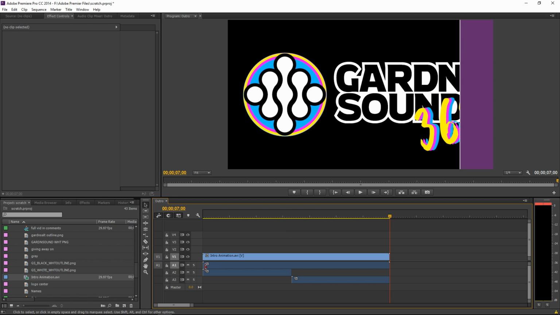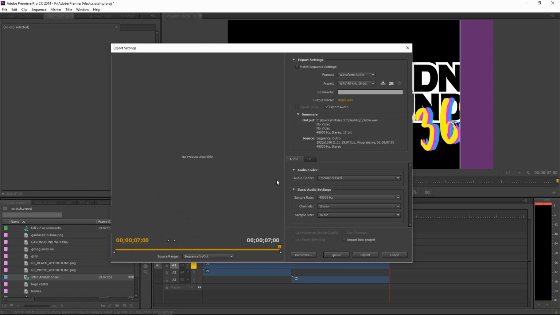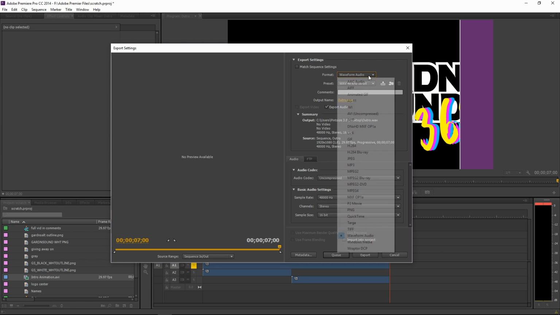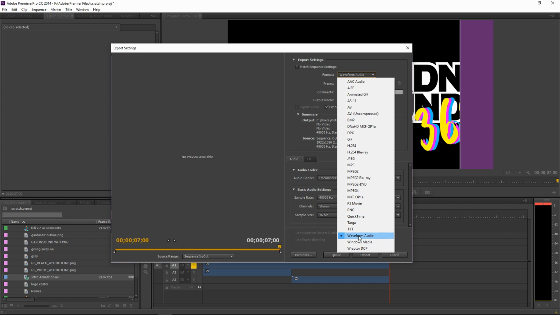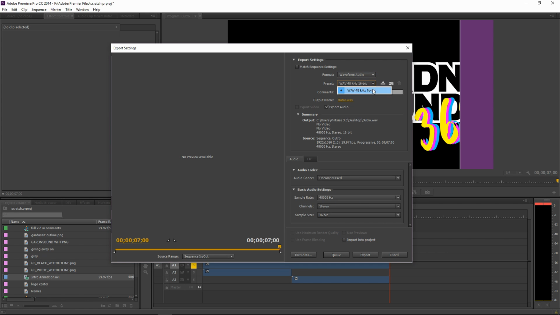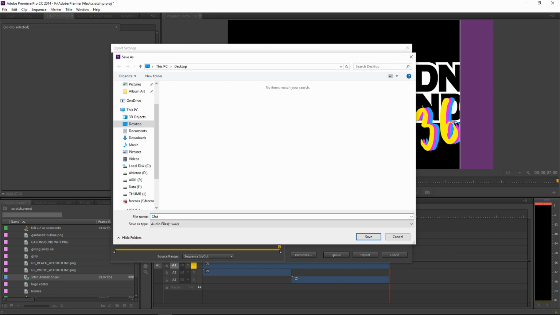So what we're going to do is start by soloing our track number one. Then we're going to go to export, which is Control M or Command M on Mac. And we're going to choose waveform audio from the format. Then we're going to choose a preset. It doesn't really matter what it is because we're going to be changing things. We're going to give it a name. So this is going to be called channel one. I'm just going to put these in a folder on my desktop called sample audio.